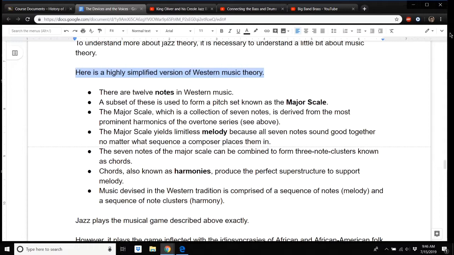There are 12 notes. That's it, just 12 of them. 6, 7, 8, 9, 10, 11, 12, and then we get to the octave. And now if we take a subset of those 12 notes, we can derive the pitch set known as the major scale. Right? Do, re, mi, fa, sol, la, ti, do. Even non-musicians have heard that sound before. It's a collection of 7 notes, 1, 2, 3, 4, 5, 6, 7, and an octave.